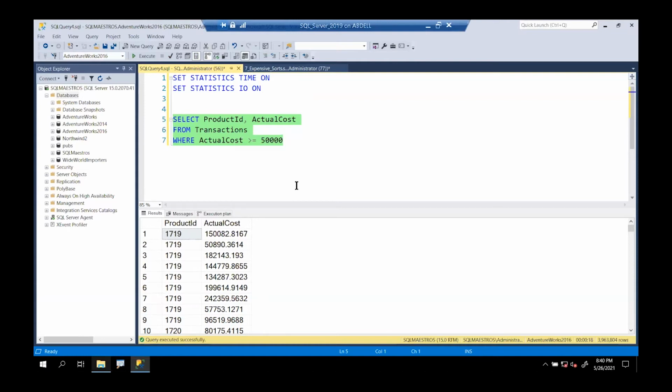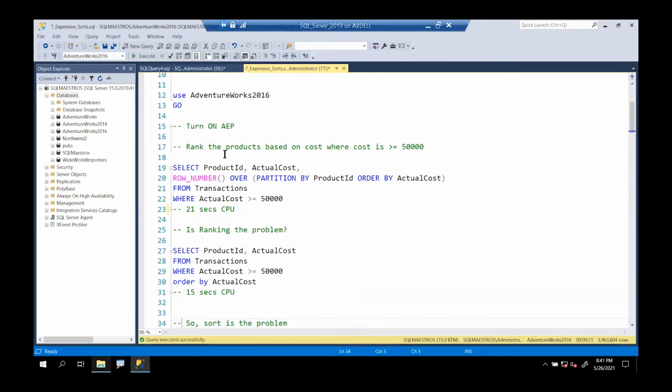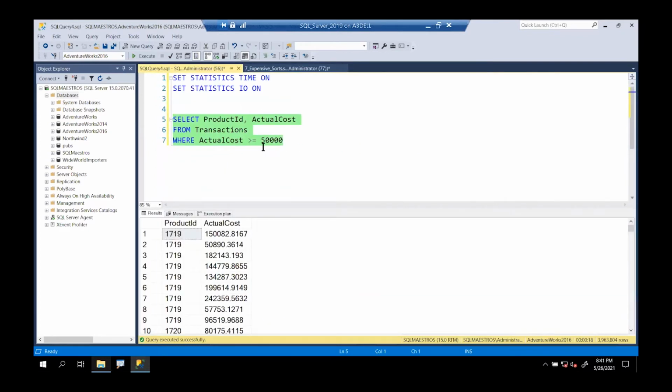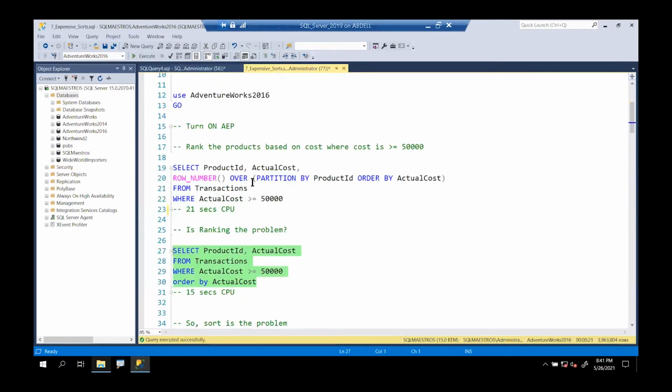So here is the story, friends. You might be wondering, what's the big deal? The first execution here took about, let's go back here, the first execution took about 21 seconds, right? The second execution here without the ranking function took about 19 seconds, and this one is taking about 18 seconds. That's not very convincing. So what's going on? Now let's go and dive deeper into this.